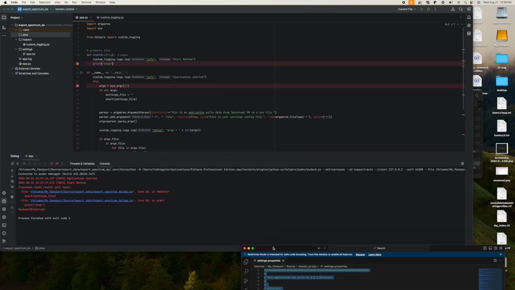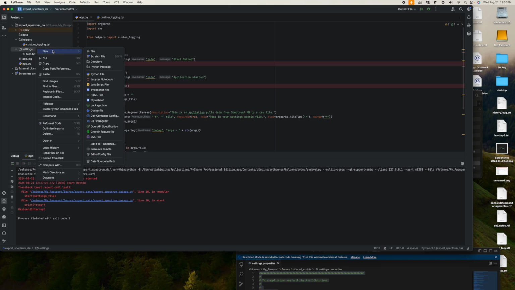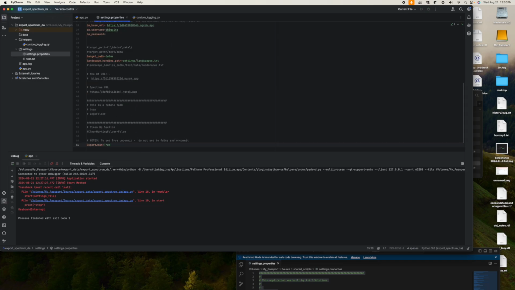Now I could just drag this over, but I want to leave it as is for now. And we're going to stick this into our settings because we'll remove that one. We're going to create a file. We'll call this settings.properties. Okay. And I'm just going to paste all that in there. And then I'm going to save this.